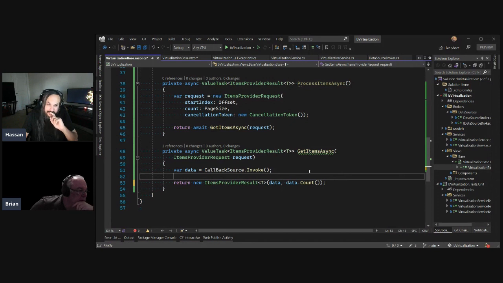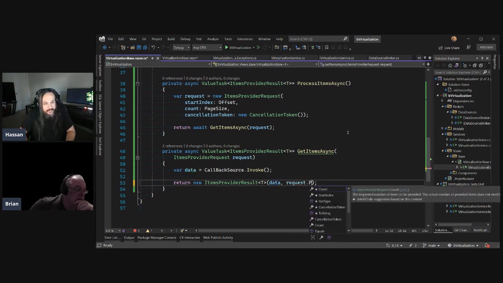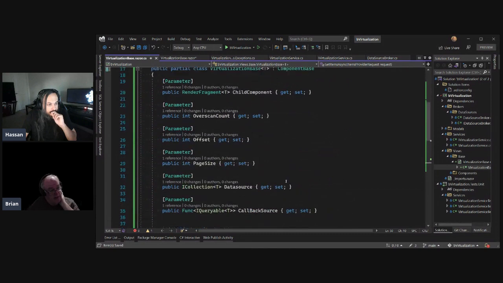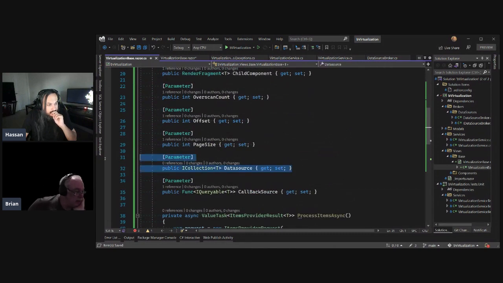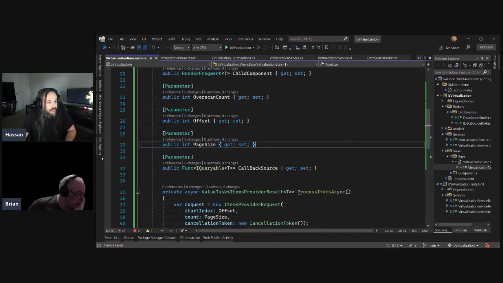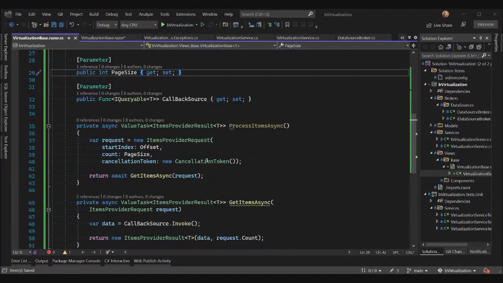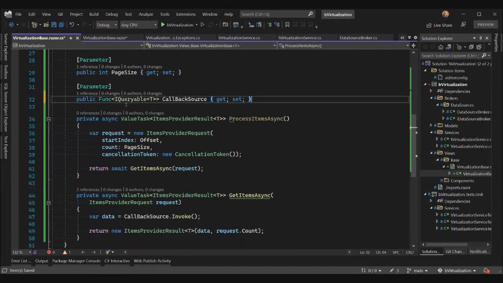No, how about we go request dot page size or count, rather. That'll be how many pages the virtualization component wants. And now we don't need that guy anymore because basically in here you're saying this is, yeah, that might work.